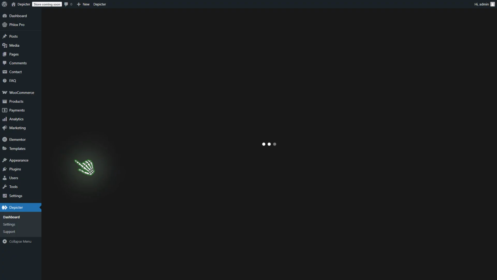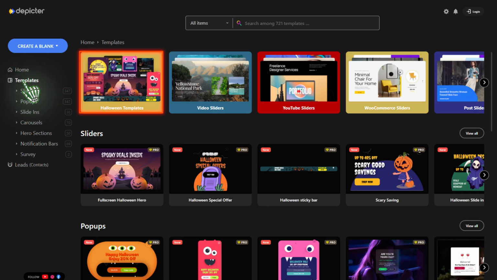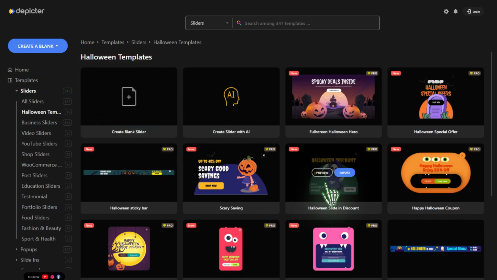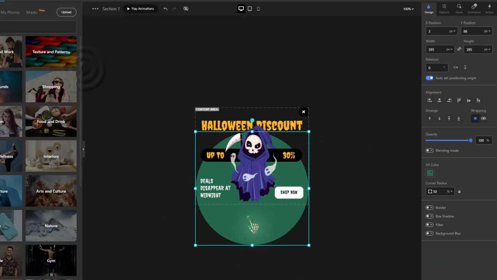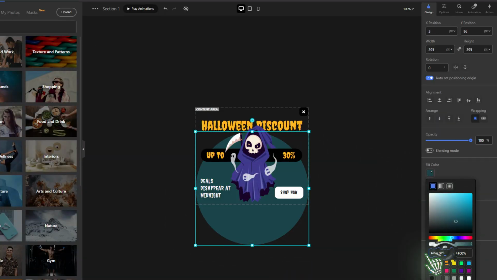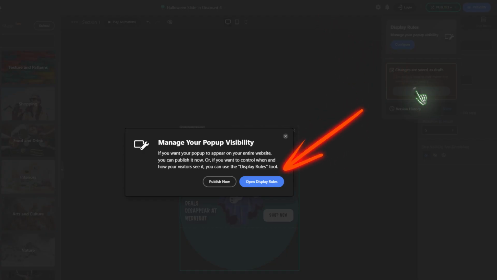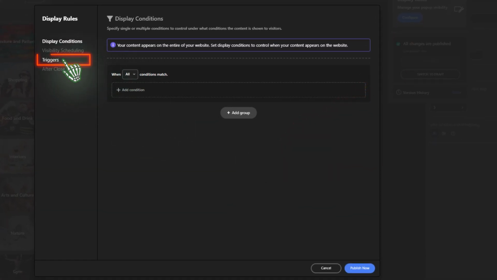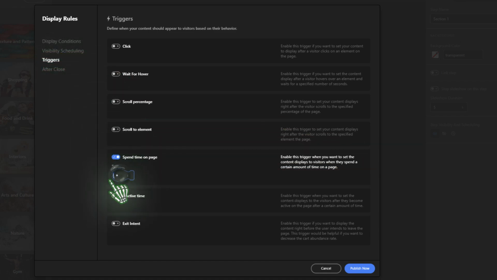Back to the dashboard. Templates, Halloween Templates. Now I'll import a Halloween slide-in. I'll adjust the discount text and also change the background color so it matches our notification bar. When publishing, I'll go to Display Rules, Triggers, Enable Spent Time on Page, and set it to 6 seconds. That means the slide-in will appear after a visitor spends 6 seconds on the page.